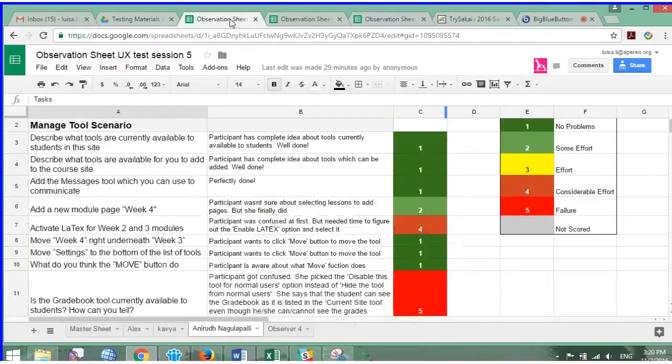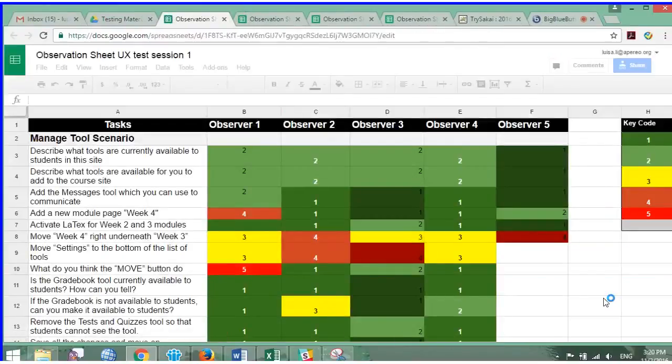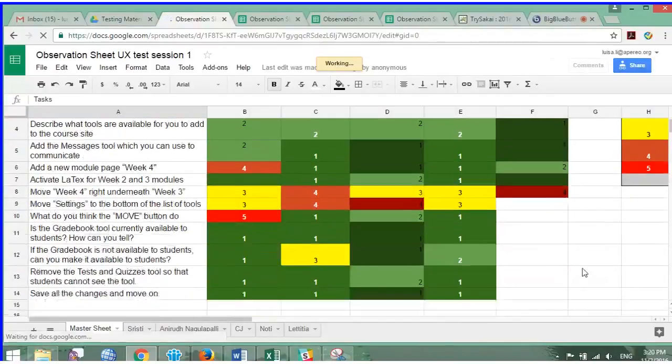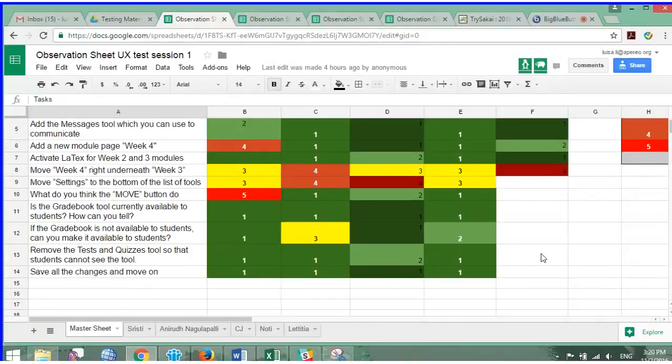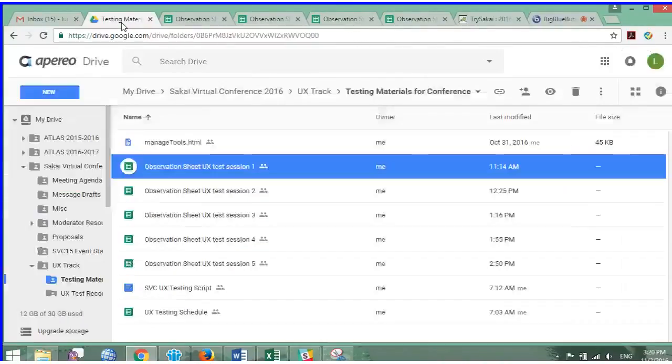Let me open number 1. Okay, so I did some aggregation on number 1. You can see that it's almost all green, right? And then the problem is the moving part, because they cannot move things. So that's why they got frustrated. And it's almost the same for the others.